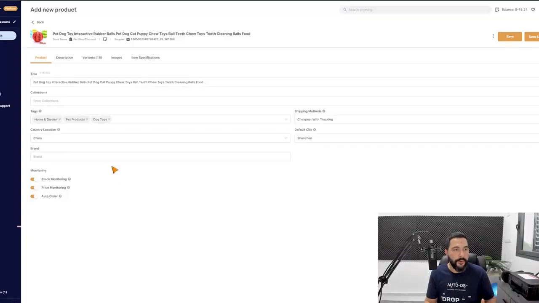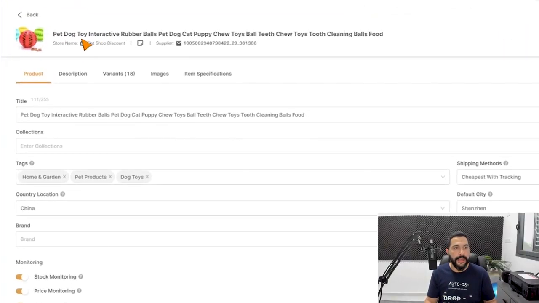From the drafts page, I'll be able to optimize, and by the way, I can see that it already finished while I'm creating this explanation. So we're going to optimize this product and get it ready to move to our products page, which then will be live on our stores and anyone will be able to go in and simply buy it. All right, so here we are. Add a new product. This is that pet dog toy interactive rubber balls toy that we saw.